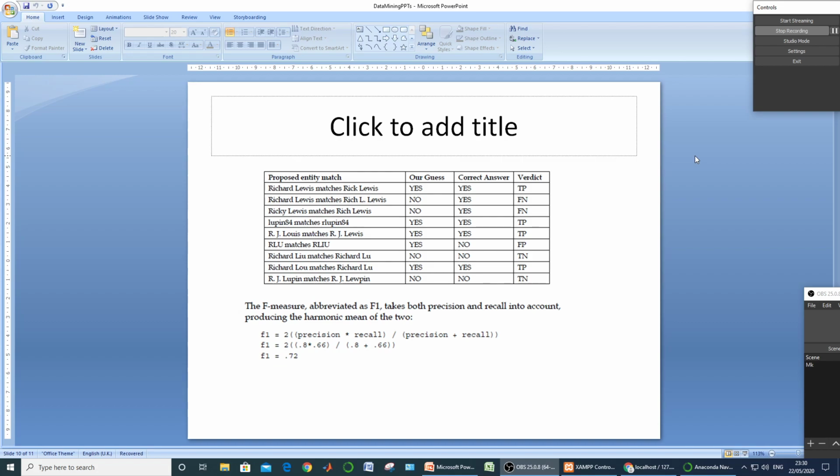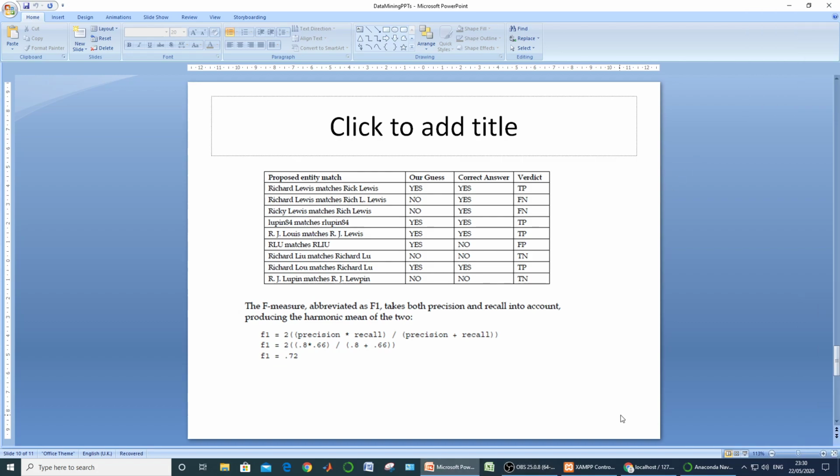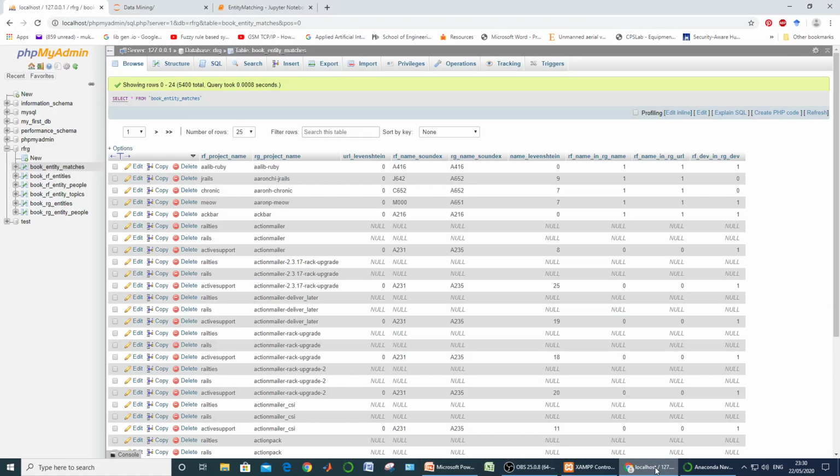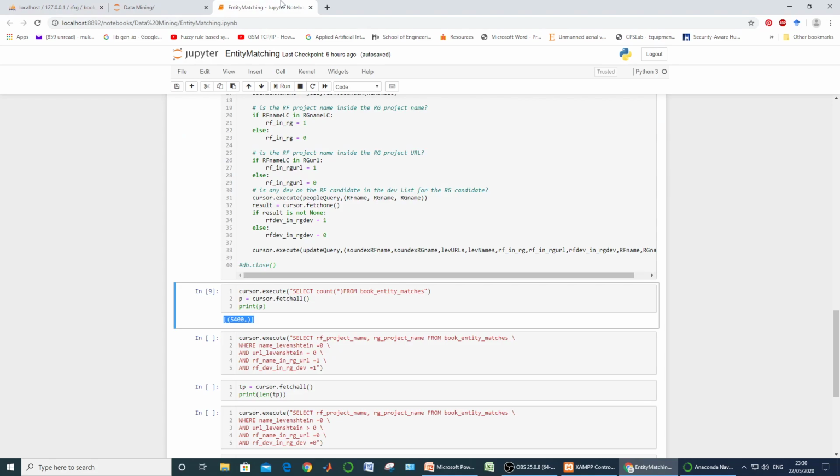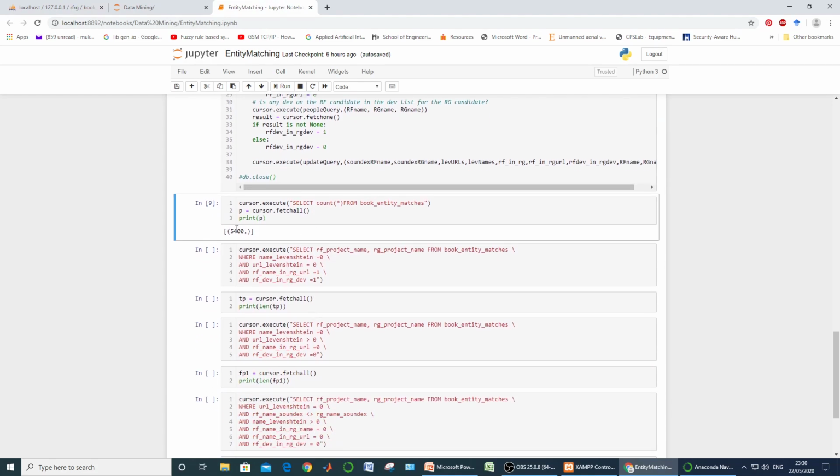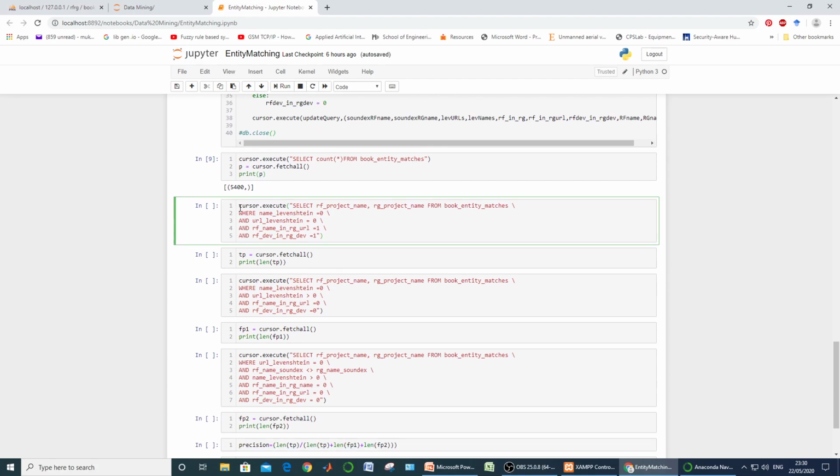Okay, now let us move to the calculation of the effectiveness parameters for our experiment, for our project. So this was our project. In this we extracted total candidates equal to 5400. Now out of these 5400 candidates, let us look at this first block, which calculates the true positives.